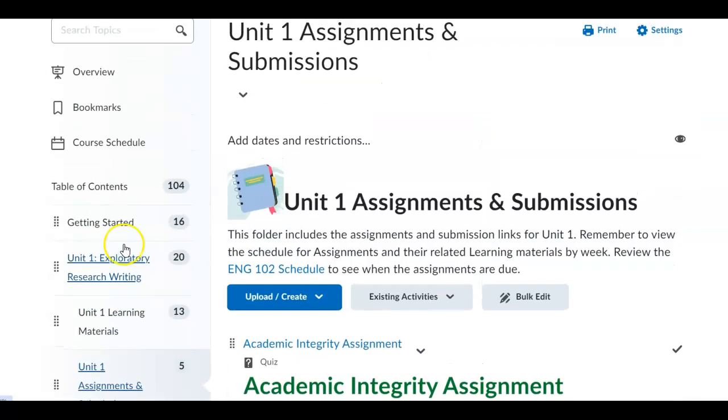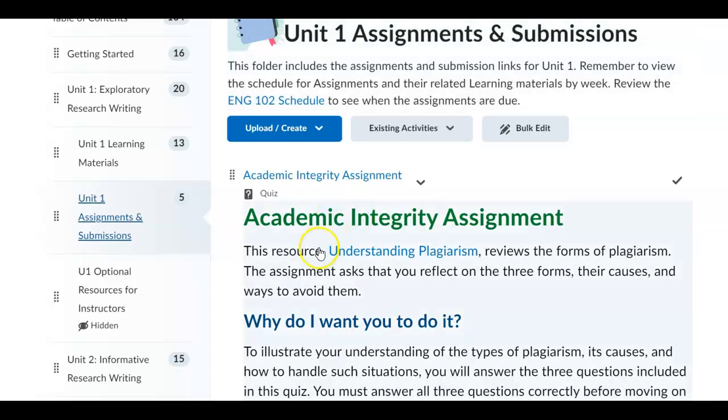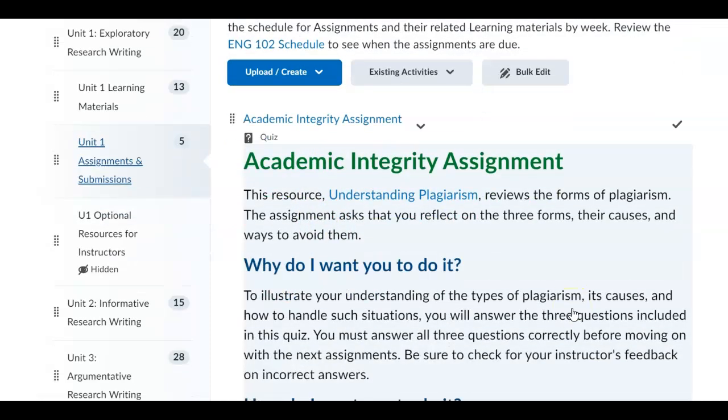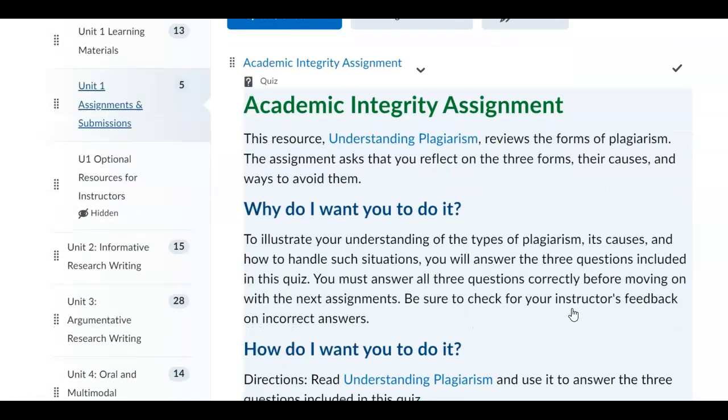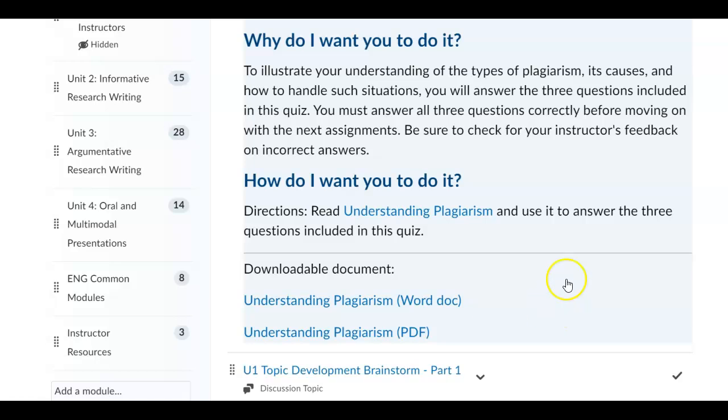As far as the assignments go for this particular unit, the first thing that they'll be doing is a quiz on academic integrity. So that's going to ask them some questions about the types of plagiarism, how to avoid plagiarism, how to recognize plagiarism, to give them an overview of plagiarism and academic dishonesty.